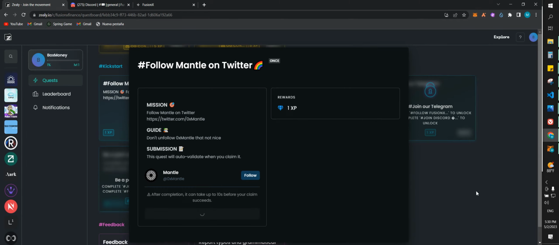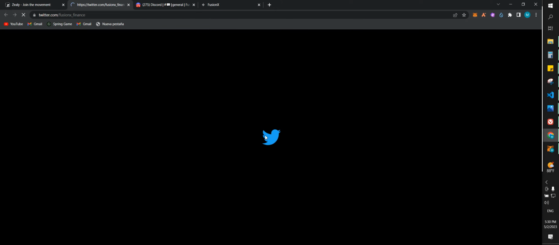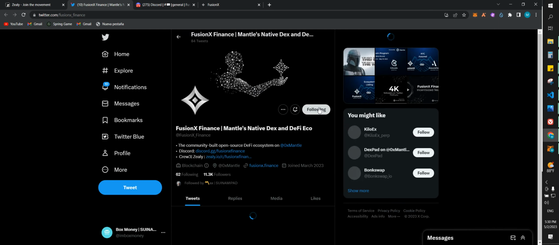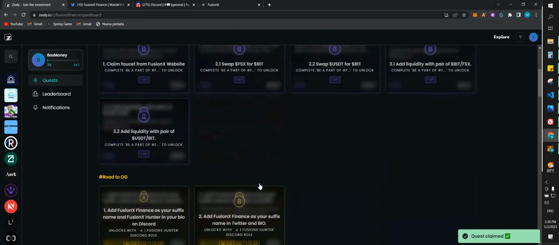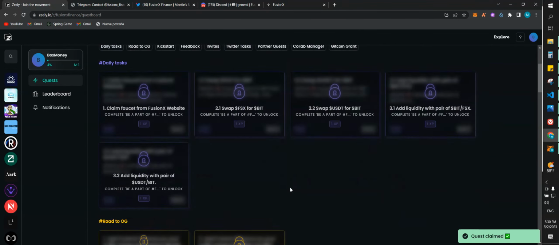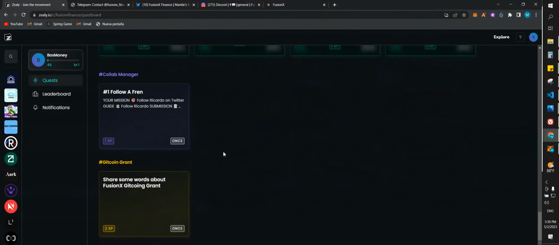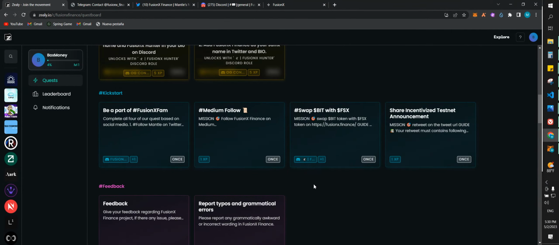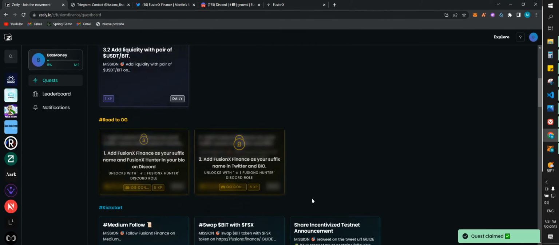Claim reward. Wait for a few seconds. FusionX also on Twitter. Same process. Follow, claim. Join Telegram. Usually it works that we don't really need to join the Telegram, we can just claim. Claim, and we're still waiting. Let's see what else we need to do here. Feedback, invite, follow a friend. Okay, perfect. Good to go.